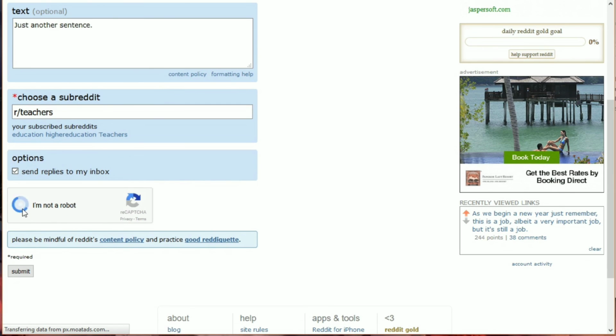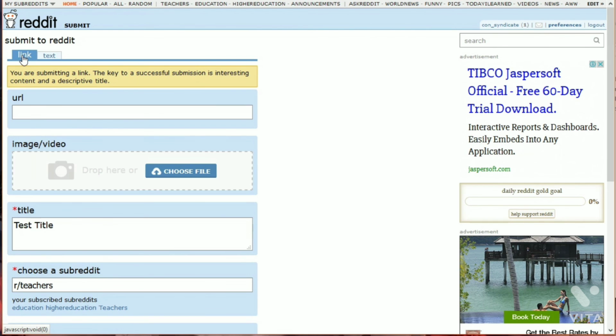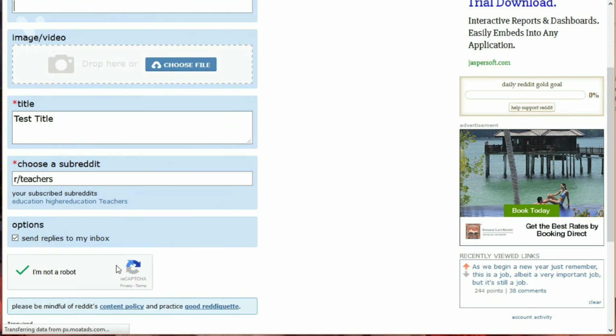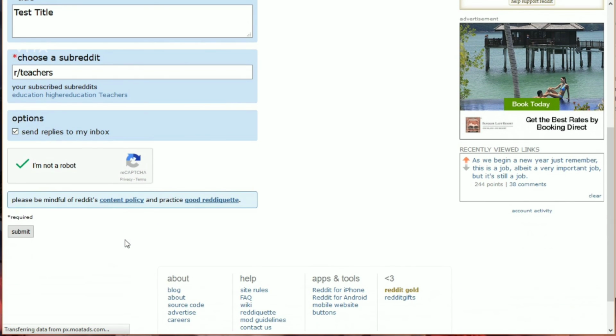That is how you submit a text post. Next is the link post. There's not much of a difference between the requirements to submit a link and text post. However, for submitting a link, you need to insert the URL of the link you want to direct your readers to. You can even add images or videos. Don't forget the title and the subreddit of your post. That is how you submit both link and text posts.